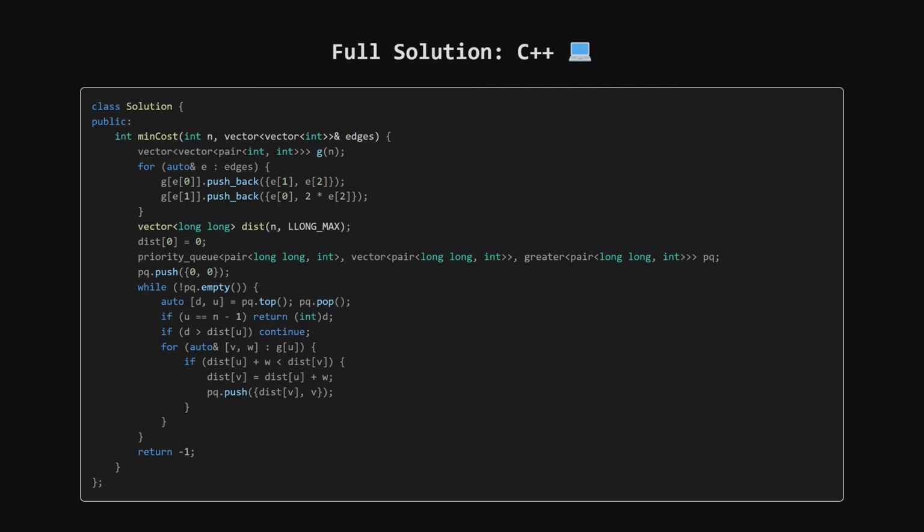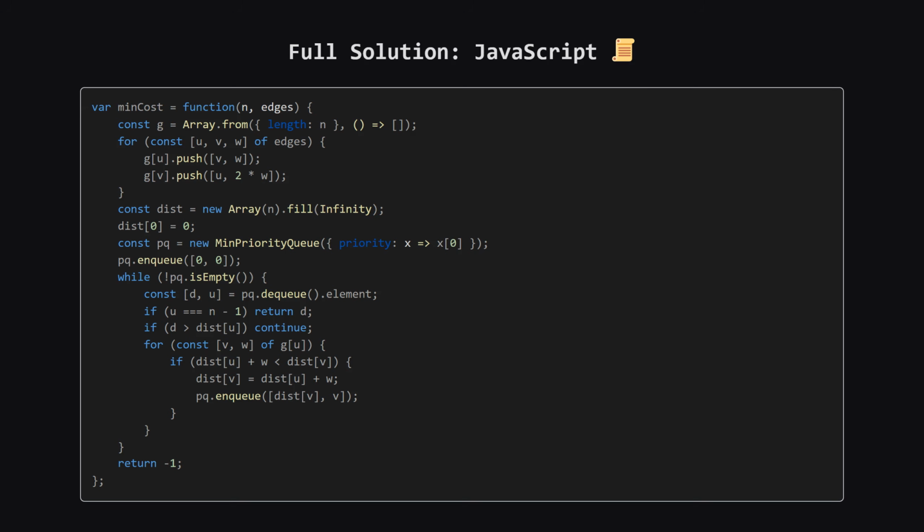For the C++ version, we use a vector of vectors for the graph and the standard priority queue, with a greater than comparator to keep it as a min priority queue. Finally, the JavaScript solution. We use the built-in min priority queue and represent the graph as an array of arrays. The logic remains exactly the same across all languages.